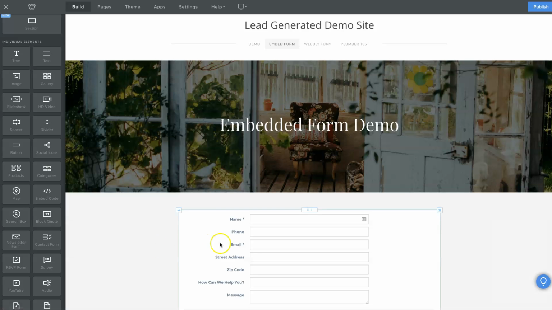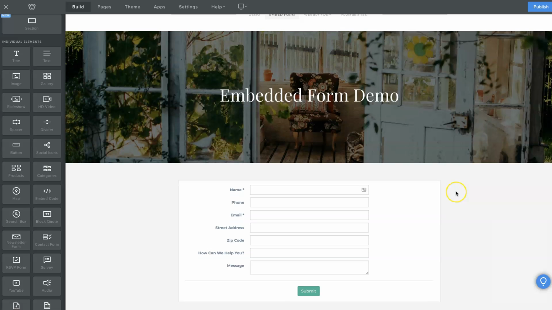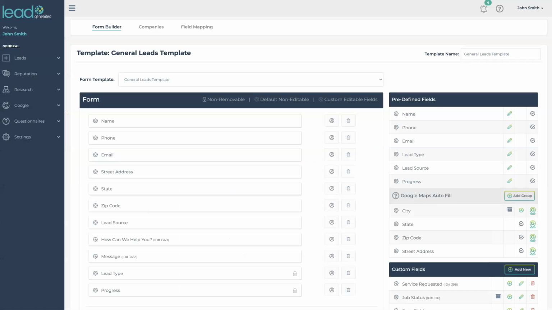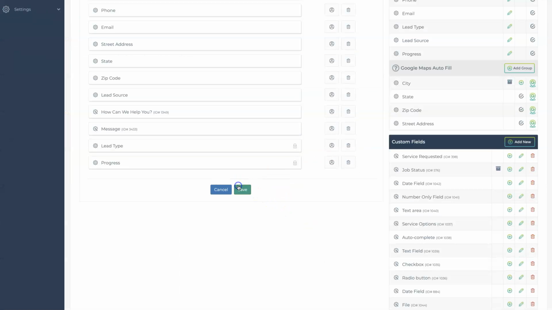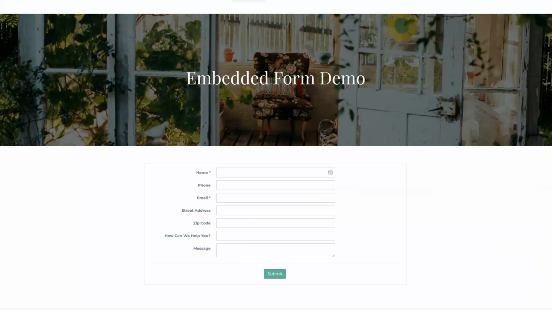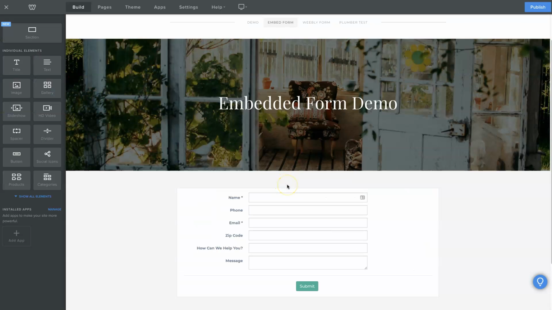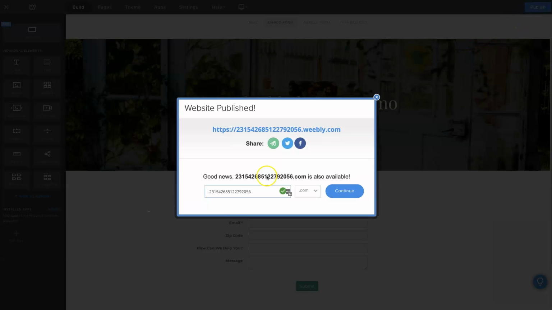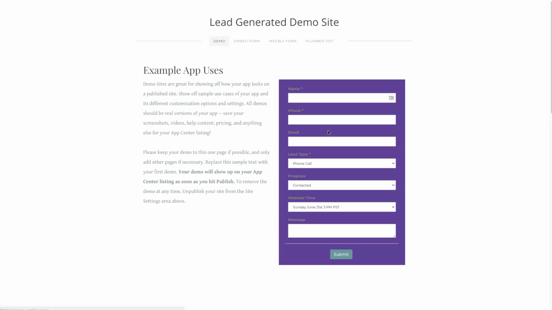As you can see, Weebly is showing me the form I created in Lead Generated. If I need to make any changes, I can return to the form builder and make my changes. Just make sure you click Save in Lead Generated and then refresh this page to see your latest changes. Once everything looks how you want it, we can click Publish and our form will be live. For Weebly, I can just click this link to see the live version of my website.